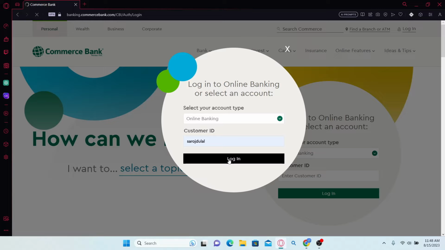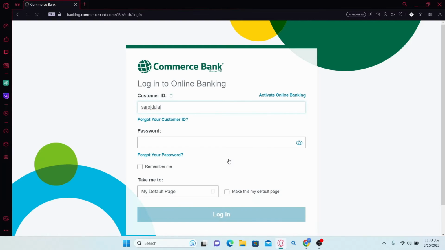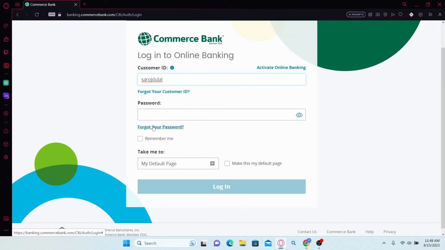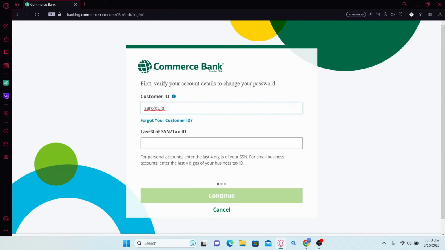This will now take you into the login portal where you will be asked to enter your user ID and your password. Now in case you cannot remember your user ID, you can click on Forgot Your Customer ID as well. To reset your password, click on Forgot Your Password button.